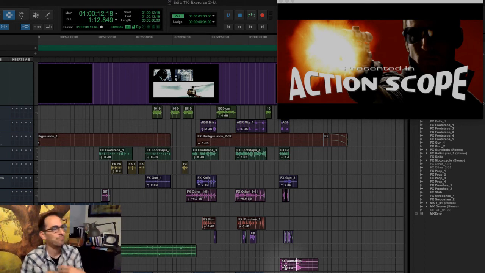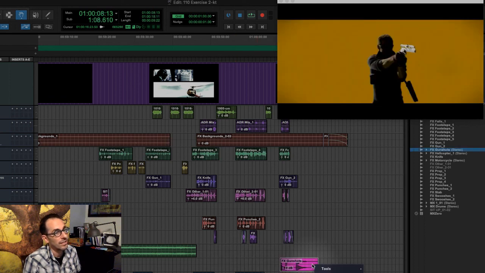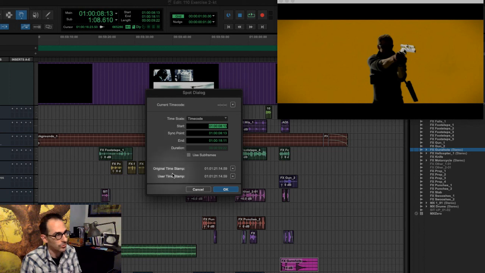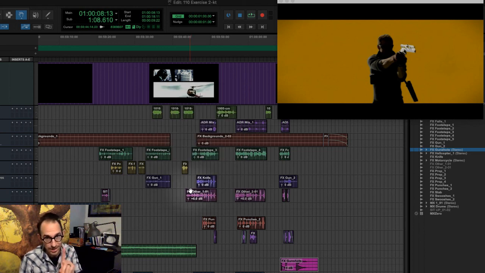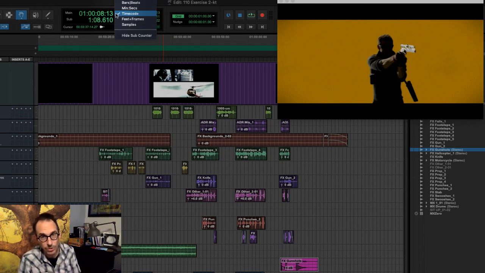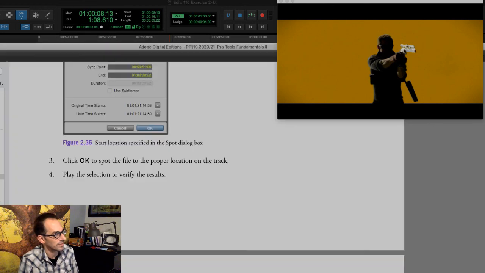In this case, we had a file that was already timed out perfectly, and we just needed to place it in sync with the first gunshot and all the other ones lined up, which is nice. But that's what's great about spot mode. You bring something in, you right click on it, you put it in spot, you enter the time code, and it just goes to the right spot as long as you know the time code. And that's why I like having my main counter on time code, because it's easy to do stuff like that, and my sub counter on minutes and seconds.